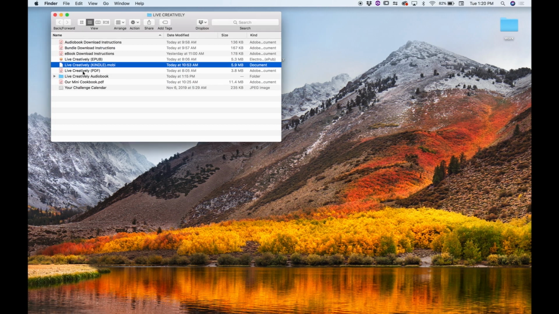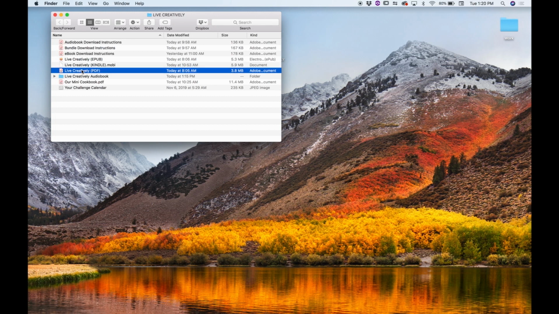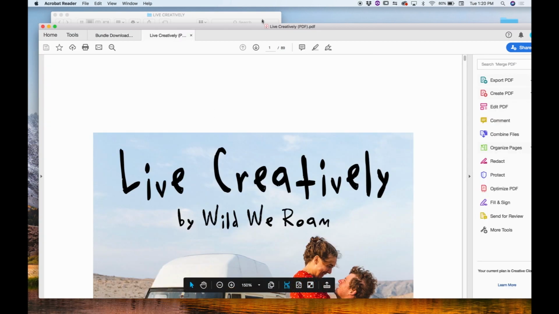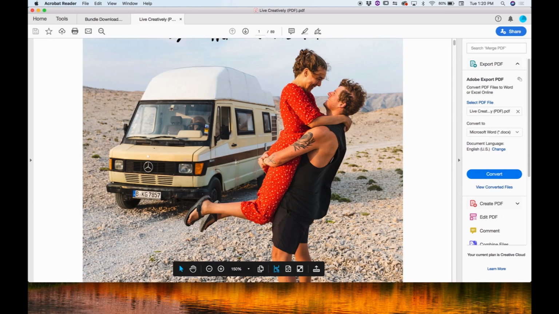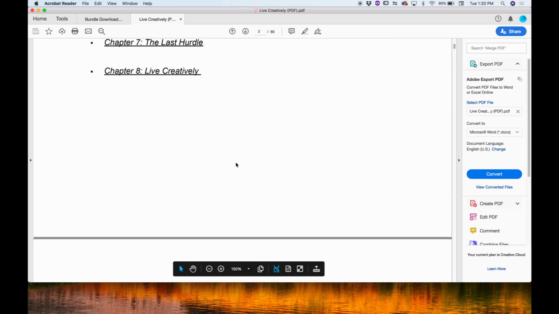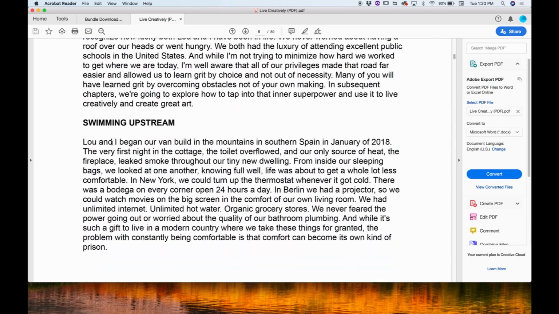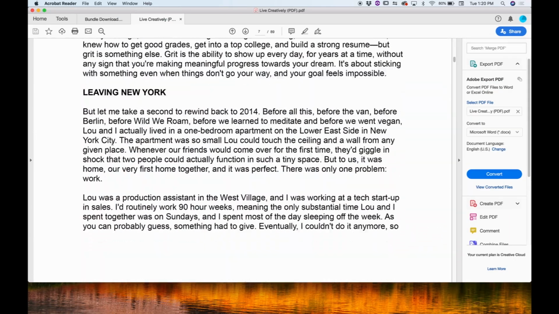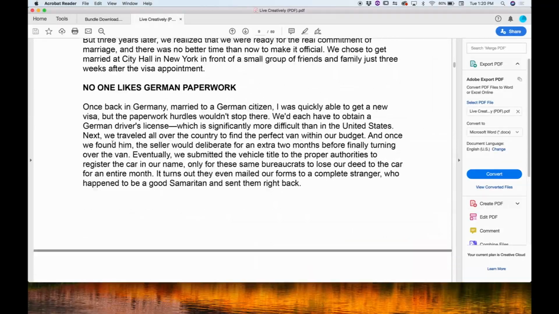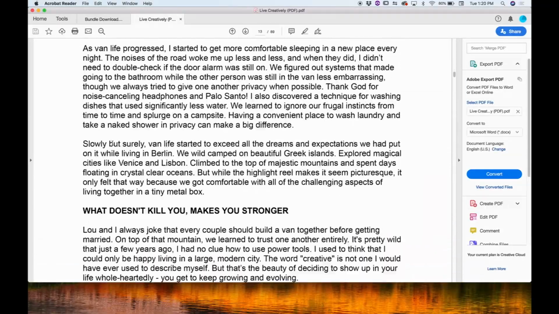And then if you wanted to read it on your computer, you could just double click this PDF and it is just like a normal PDF. You can scroll through, read the whole book. It still is linked and everything, so you can click and it will take you there. There are links at the bottom of every chapter, just so you know.